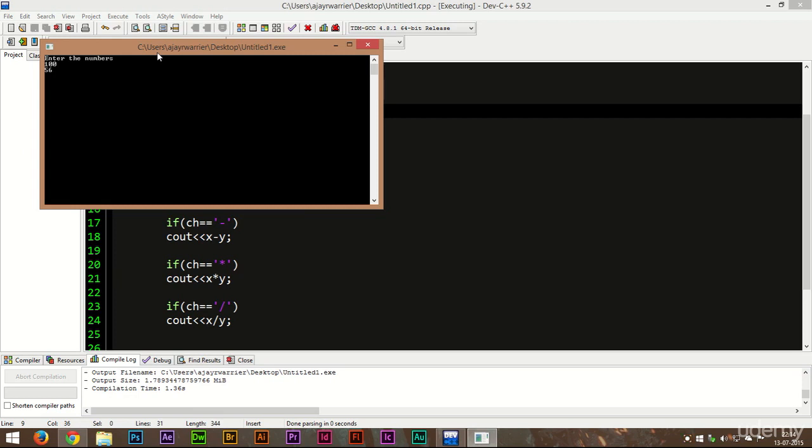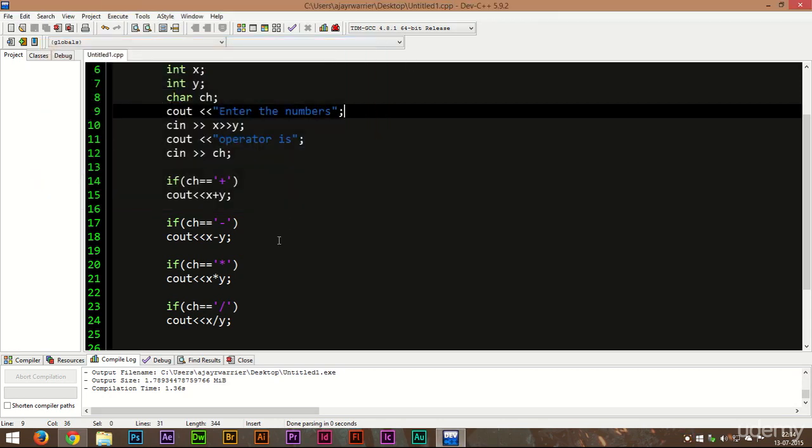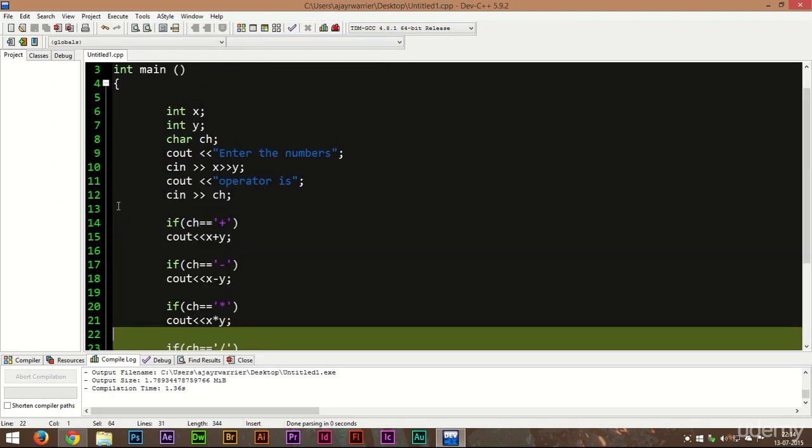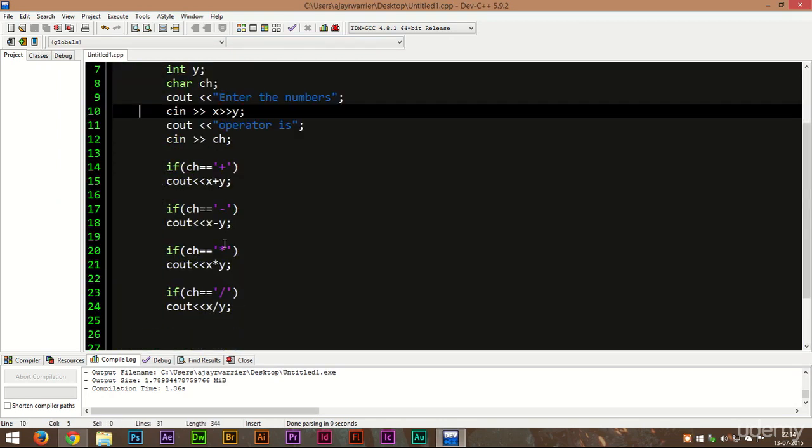100 into 56 into and 5600. So now you can see that our calculator is working perfectly using the if statement. In our next lecture we will make the same calculator using the switch statement, which is also a conditional statement. We'll move on to that in our next lecture. See you there.